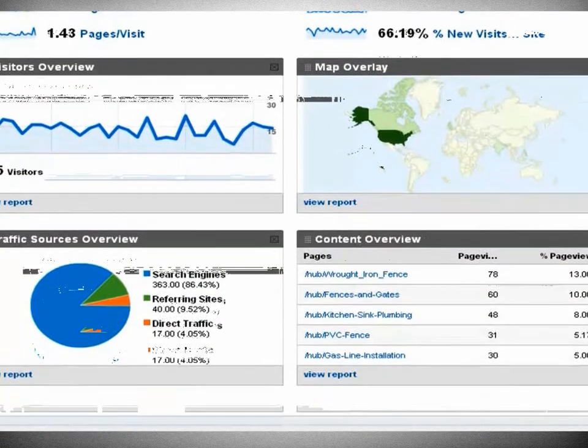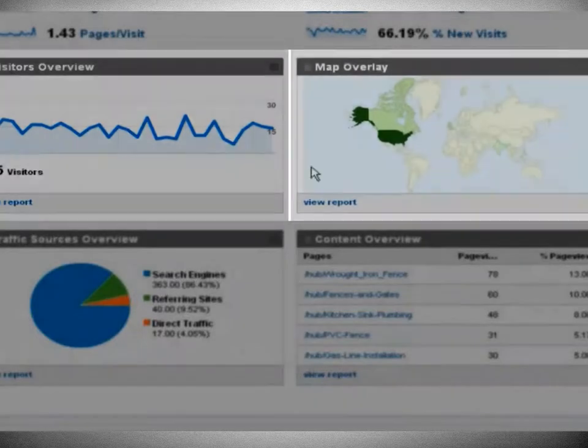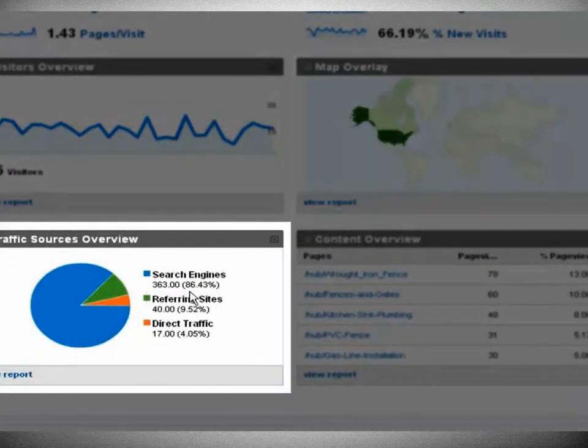Now below the site usage section, you're going to find 4 different modules here. You're going to find Visitors Overview, a Map Overlay, Traffic Sources, and a Content Overview.